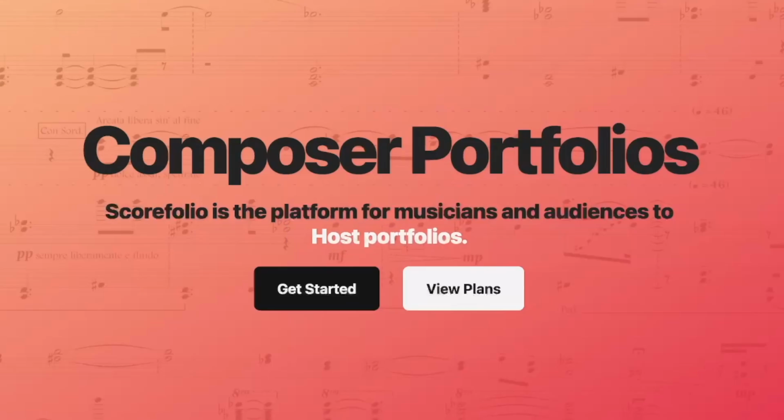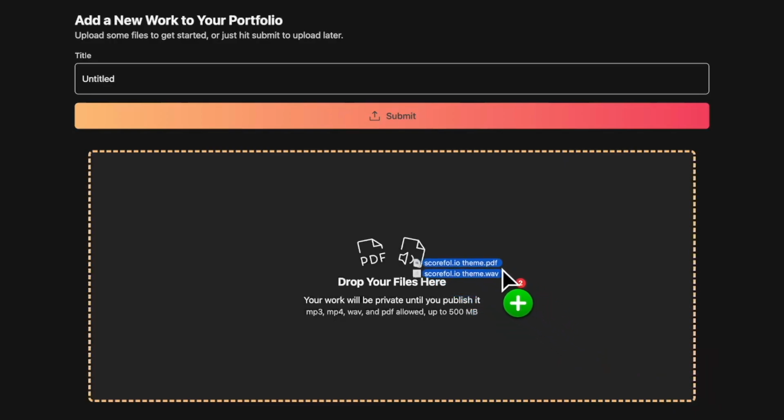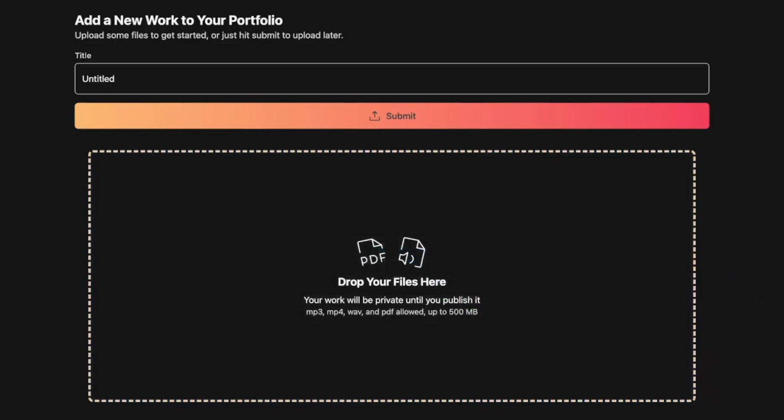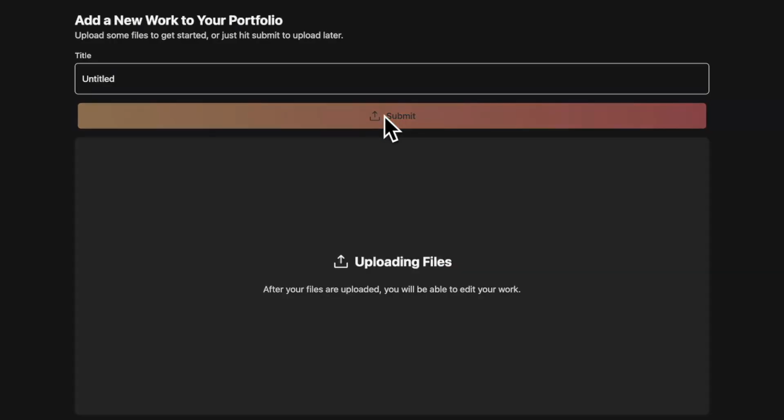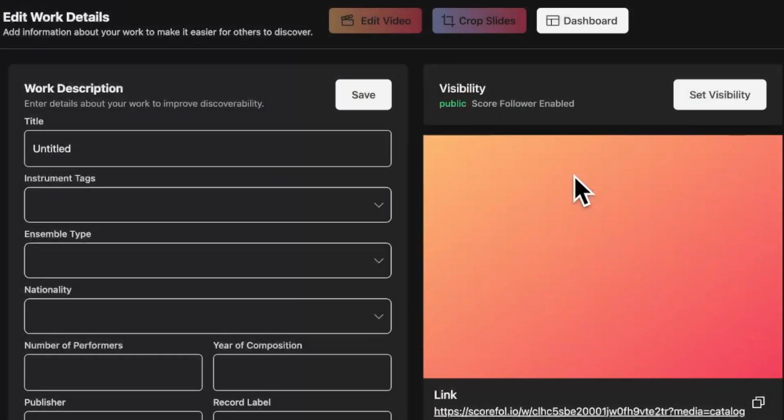First, go to Scorefolio, log in, and click New Work. Next, you're probably going to want to do some stuff here, but actually, let's not. We're just going to hit Submit. Okay, now let's set the visibility to public. Boom. You have just documented a composition on Scorefolio.